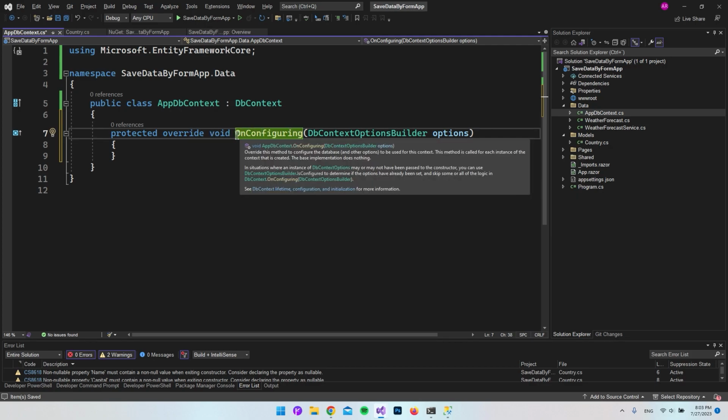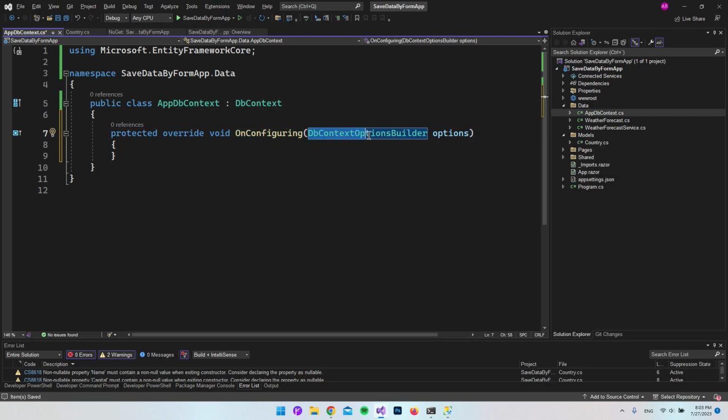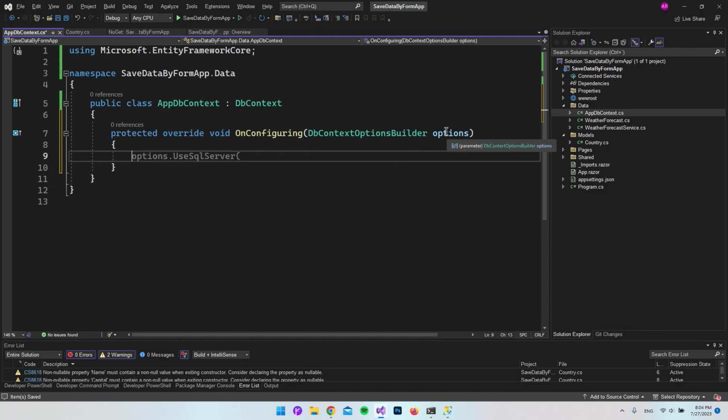But when we override this OnConfiguring, we are actually able to get this class called DbContextOptionsBuilder, which, just to make it a bit easier to understand, we call options. Inside this method we can configure the options for our connection, so that Entity Framework Core knows what it should connect to. As you can see, without typing anything, it says that we could use options.UseSqlServer, and that's exactly what we're going to use. So just hit tab on this one, and let's close it off here.